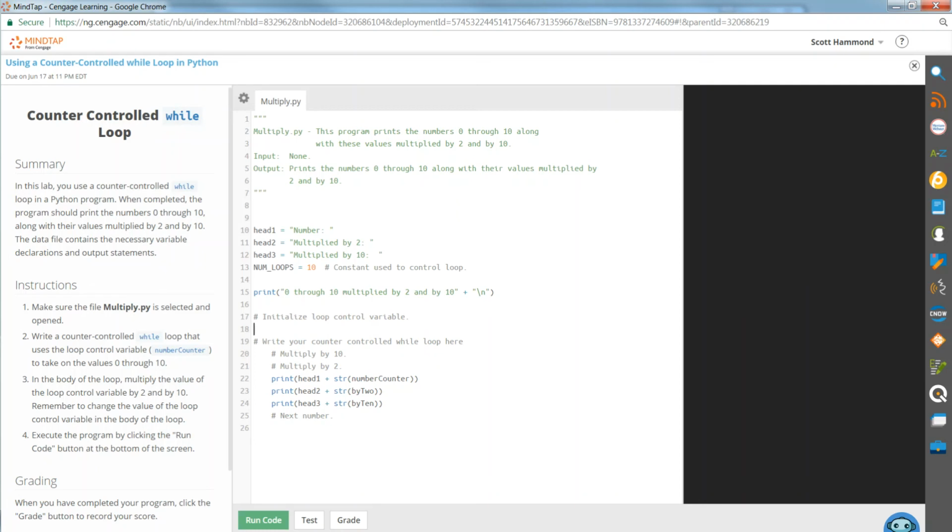I'll call it number counter. They've already defined the name here. Okay. I like copying, pasting to make sure that I don't have any issues. Number counter, I'll initialize it to 0. So I start out with 0. So I've gone through, at the beginning of this whole process, I've gone through the loop 0 times. And each time I go through it, I will increase number counter by 1.